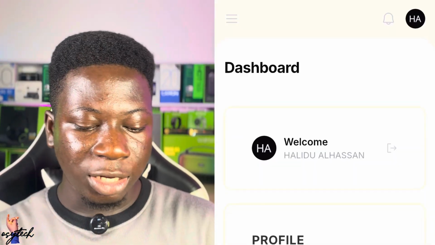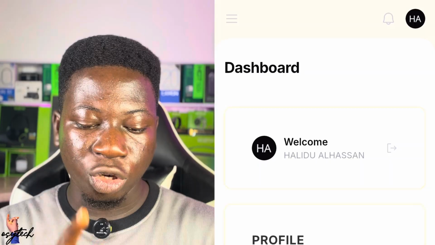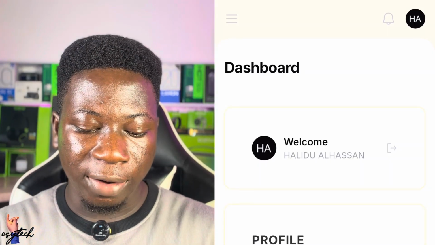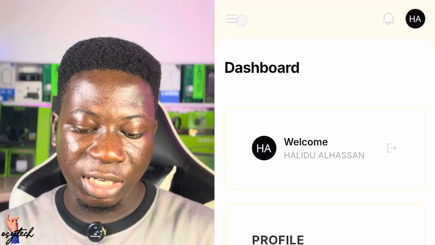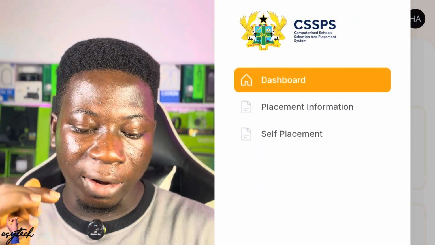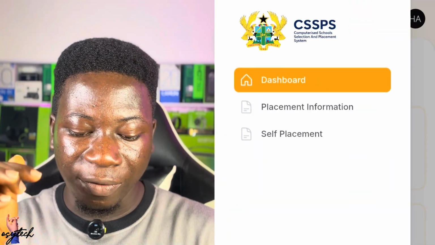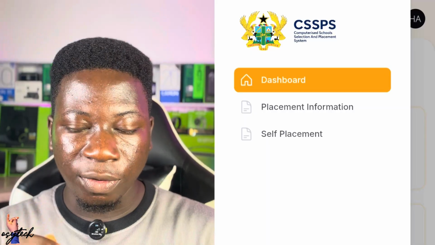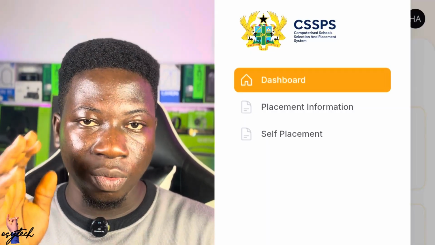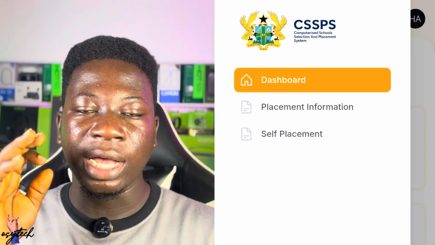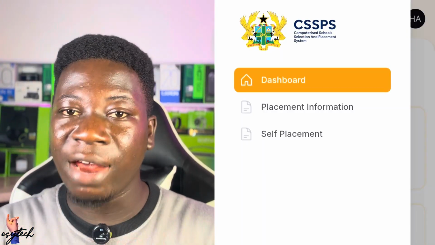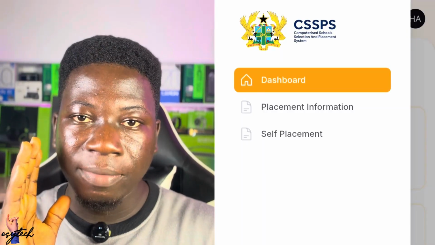Now, as you are on the dashboard, look at the top left corner. You will see three lines right here. Tap on the three lines. You see we have the dashboard, the placement information, and then the self placement. Those of you with a self placement issue, as I said, there is a video where you can follow the step-by-step guide on everything you need to know about self placement.